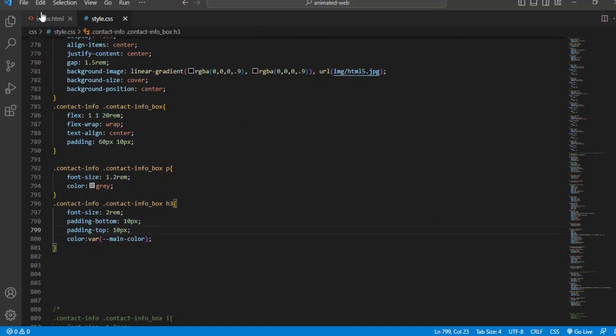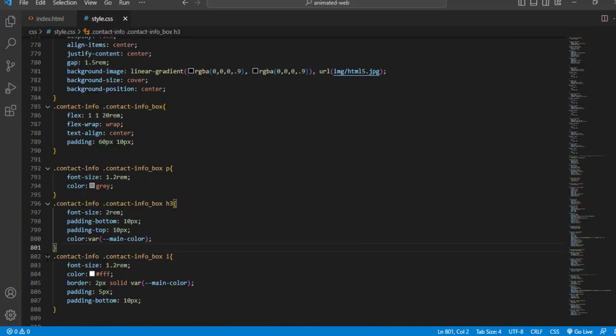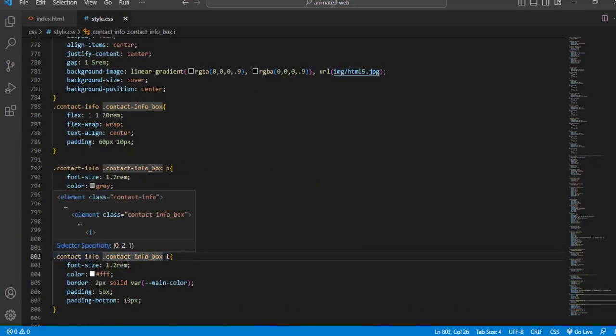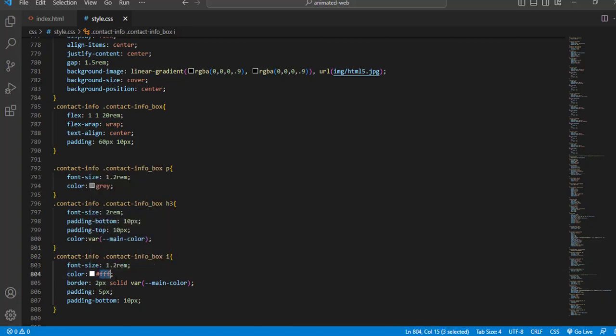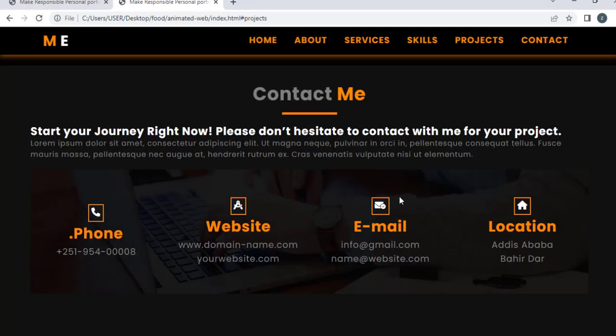So to style this icon, we are going to use this element selector I. So we have descendant selector right here, and we have an element selector I, font size 1.2 rem, color, let's say color var, text color, and border 2 pixel solid var main color, and padding 5 pixel, padding bottom 30 pixel. After that, save and refresh.